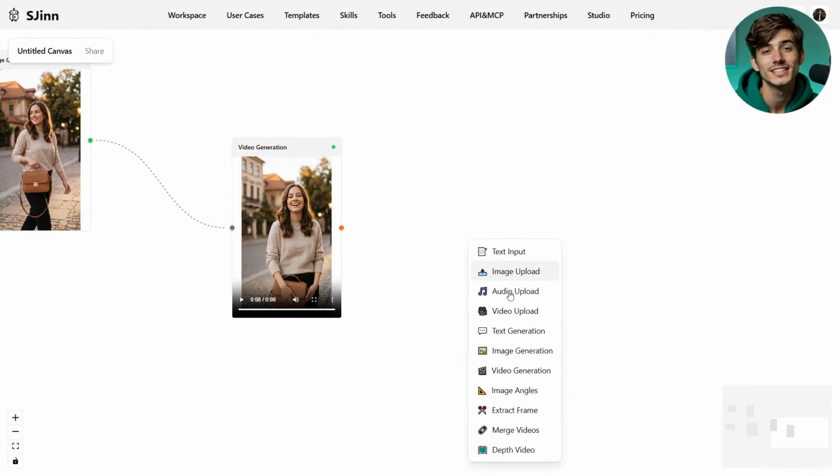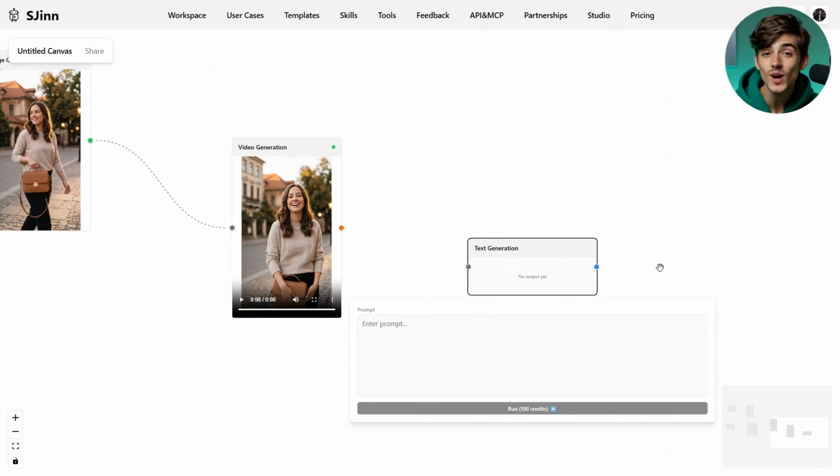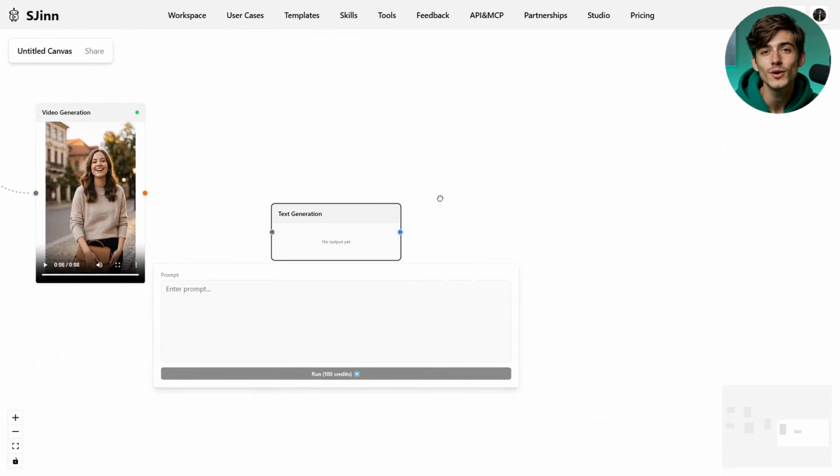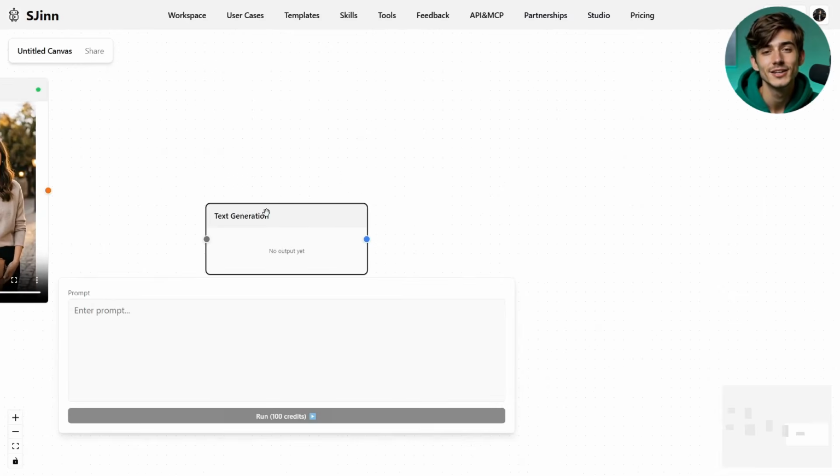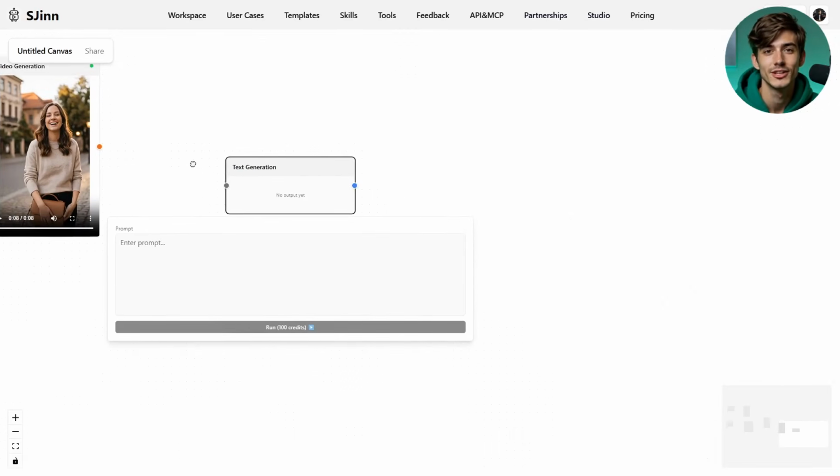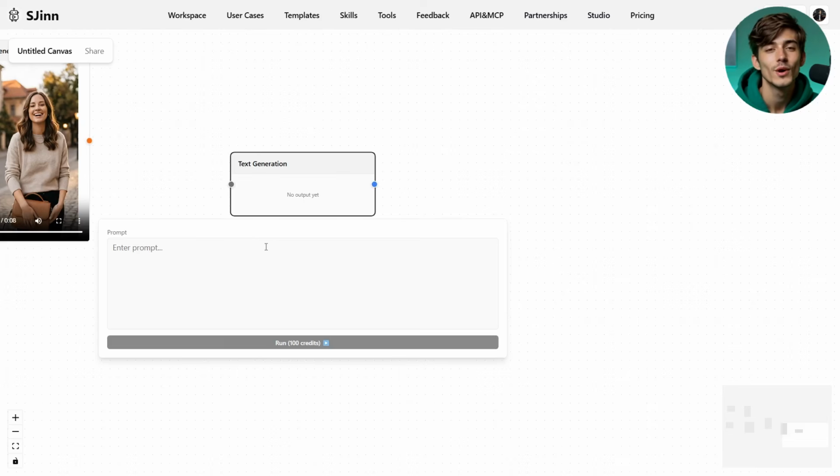There are 4 things inside Canvas that I only found by living in it. 1, there is a text generation node. Drop it between your text input and your image node, and it expands a lazy one-line idea into a full detailed prompt before it ever reaches the model. Your prompt writing gets outsourced to the board.